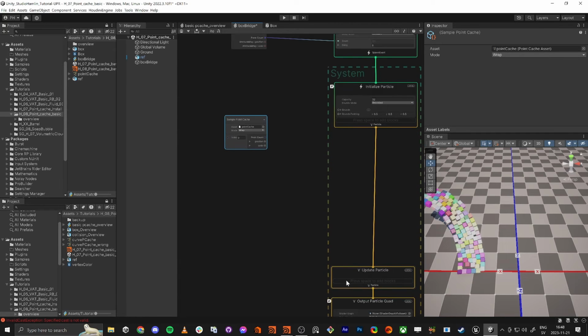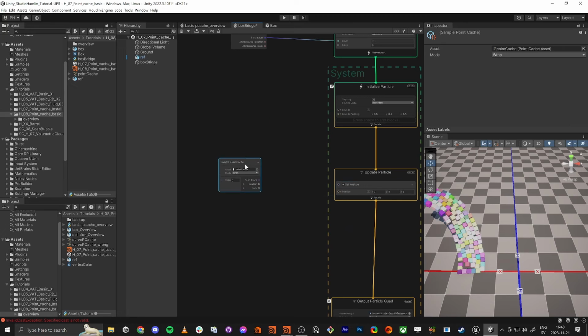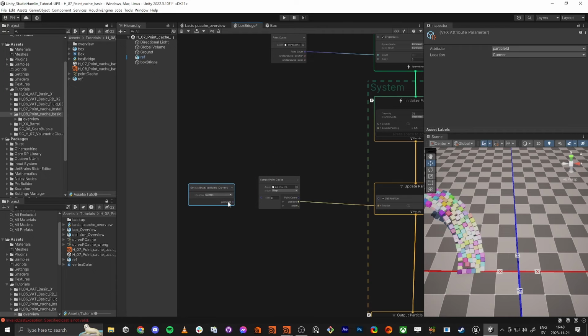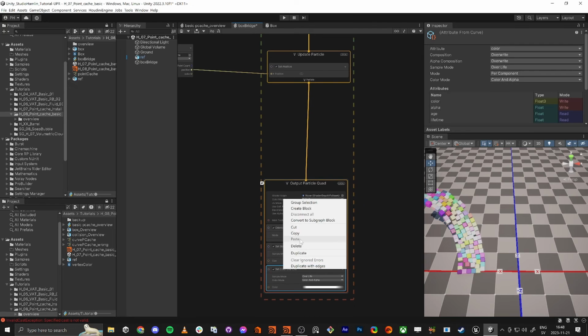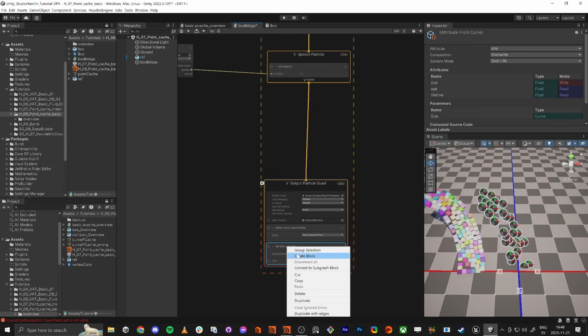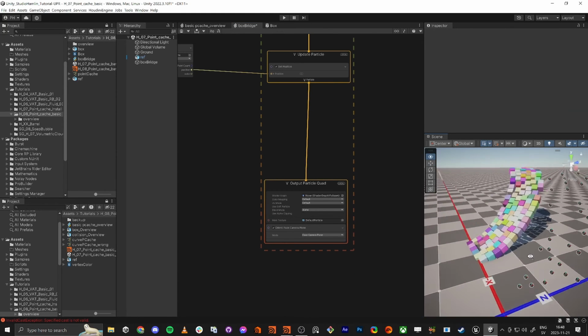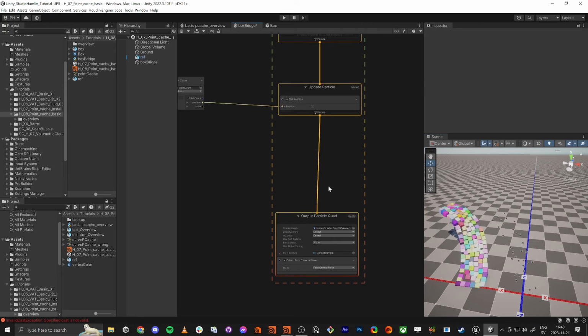And we just, in the update, set position. Set the position here. And we do ID, get attribute particle ID, and we put it here. And also down here, we remove set color over life, and remove set size over life. And now you see it's starting to get something. So now we're going to do this.